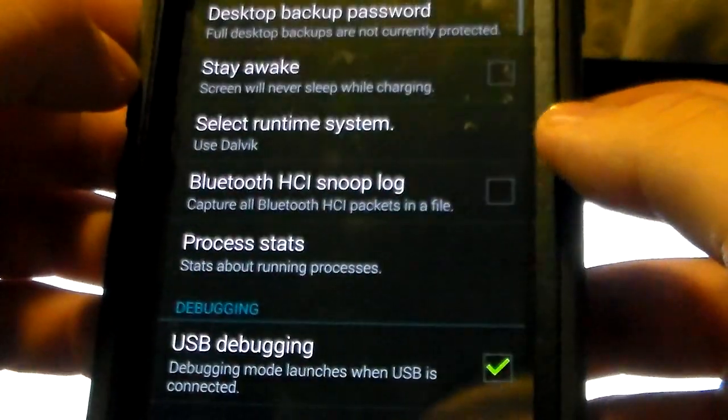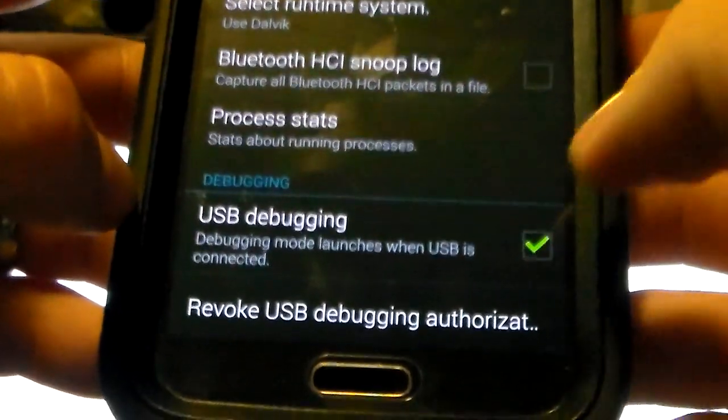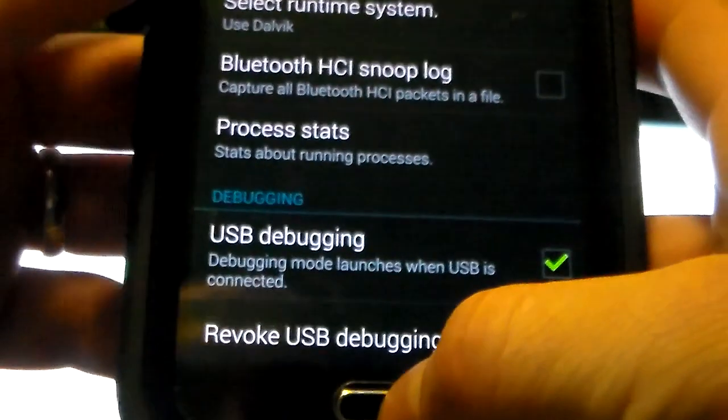Once you do that, you're going to go back, go into developer options, and enable USB debugging. Just click on that, check it off, and you'll be ready to go.